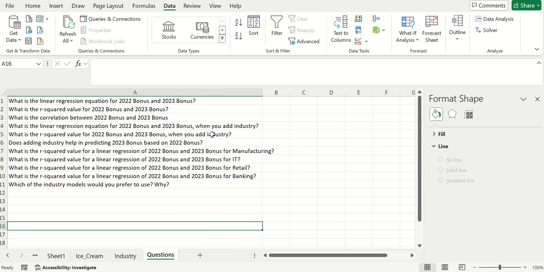That gets you through adding the industry. That's going to give you a new R squared value. And then you need to answer the question, does it add any extra explanatory power by adding the industry? And then the next three questions say, stop, let's break these apart separately. In this case, you're going to use the 2022 bonus and the manufacturing dummy, run that linear regression, and see what kind of R squared you get. The next one, the only variables you're going to worry about are 2022 and IT for your X variables. You get the same point for retail, you get the same point for banking.